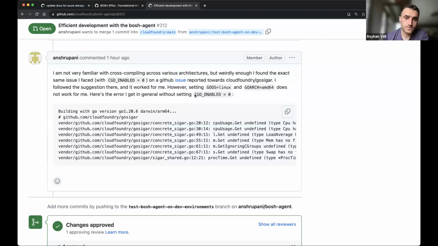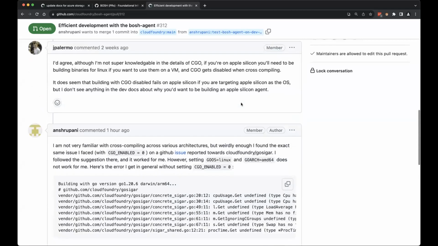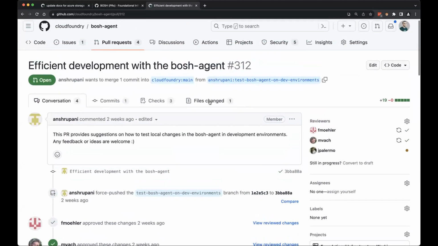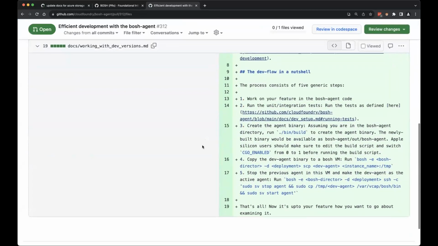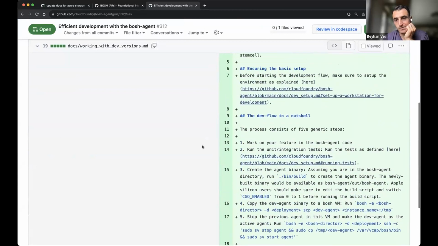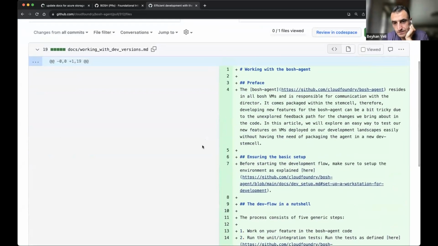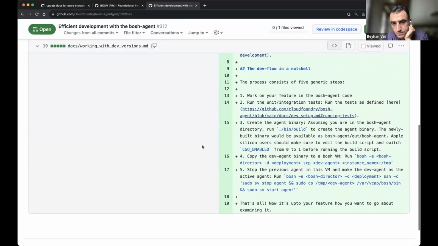So the discussion was whether we need this or not. Yeah, at least Ansh needs it. And leave it in the docs. And it's weird, but is it mentioned now? What is the current state here? Yeah.